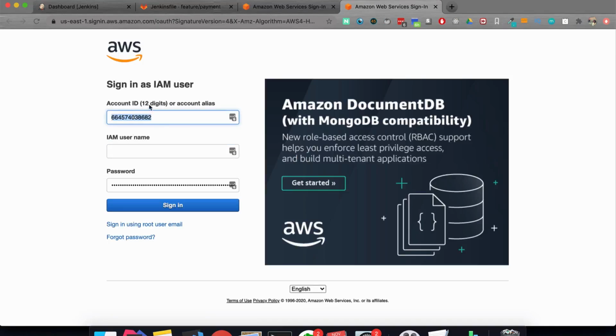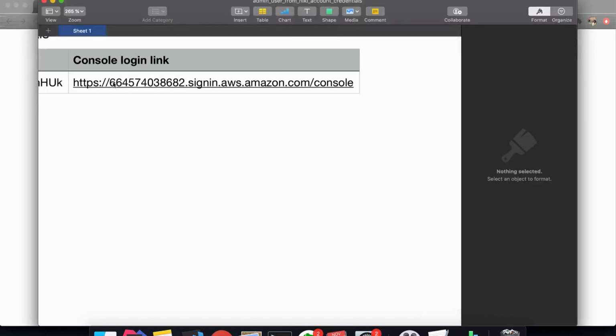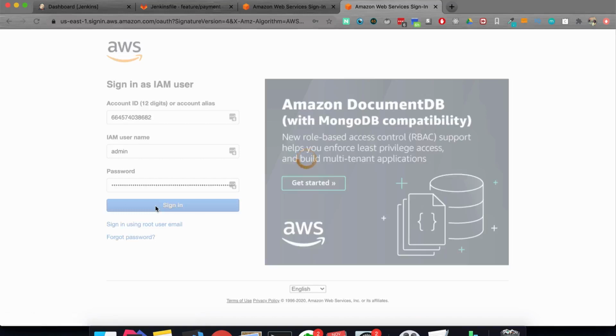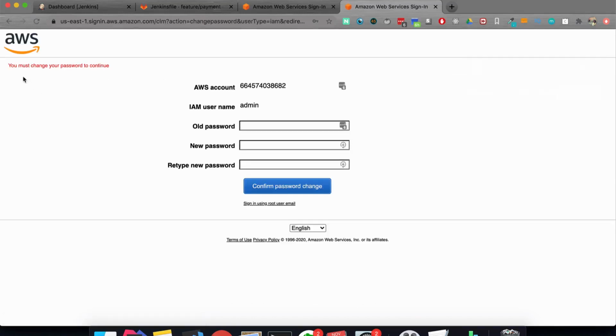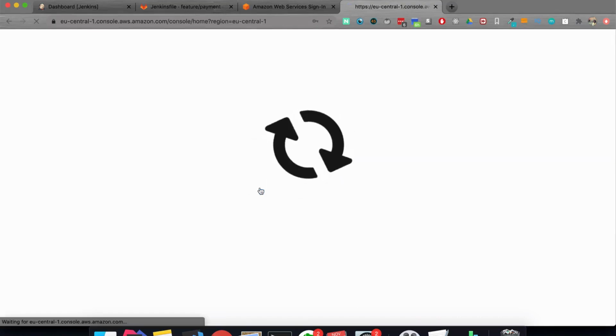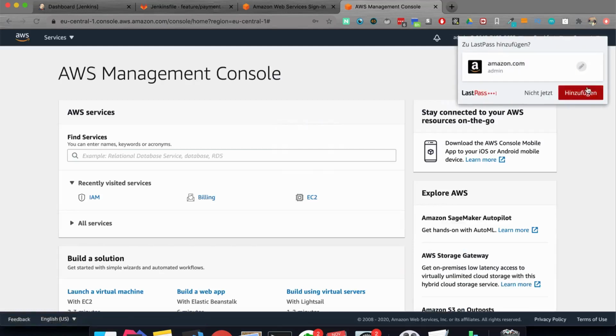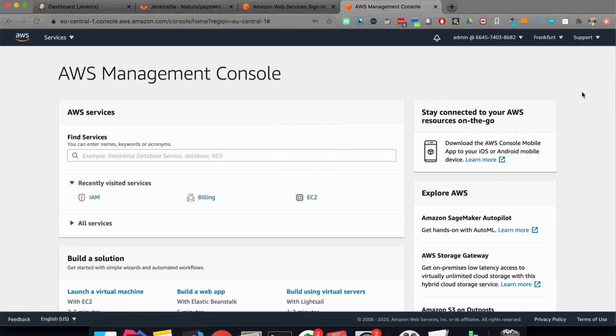So this is the account ID. And here you have the username. We called it admin. And the password, which is also in this file. And since we've configured it, we have to change the password. And as you see, we're logged in as admin user. And we can configure services and do stuff now with admin user.